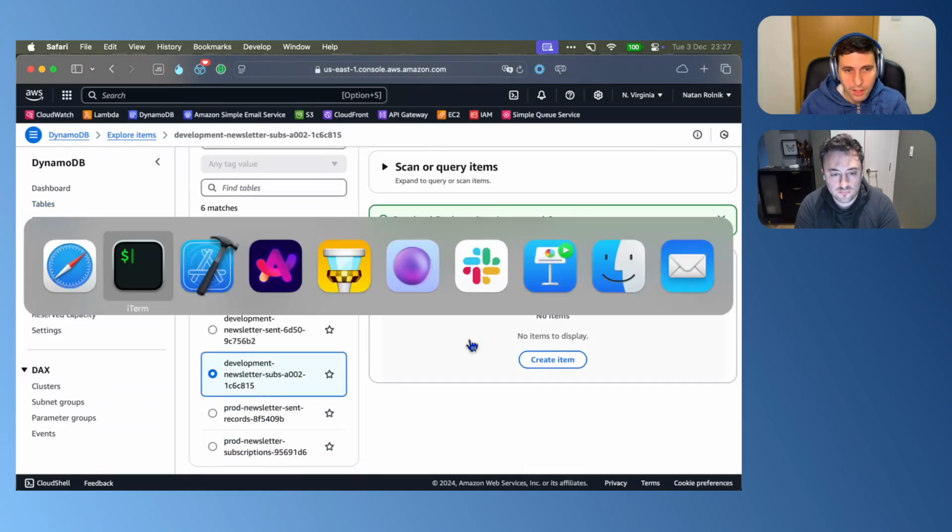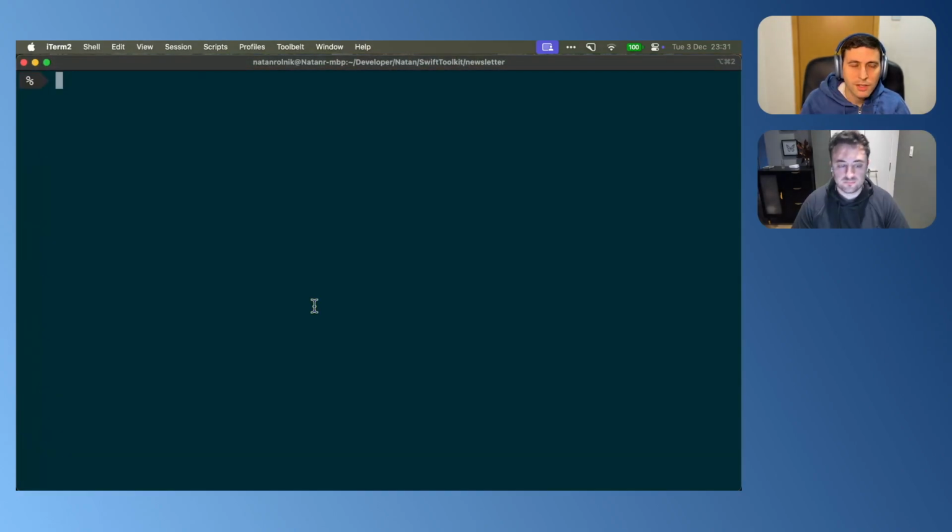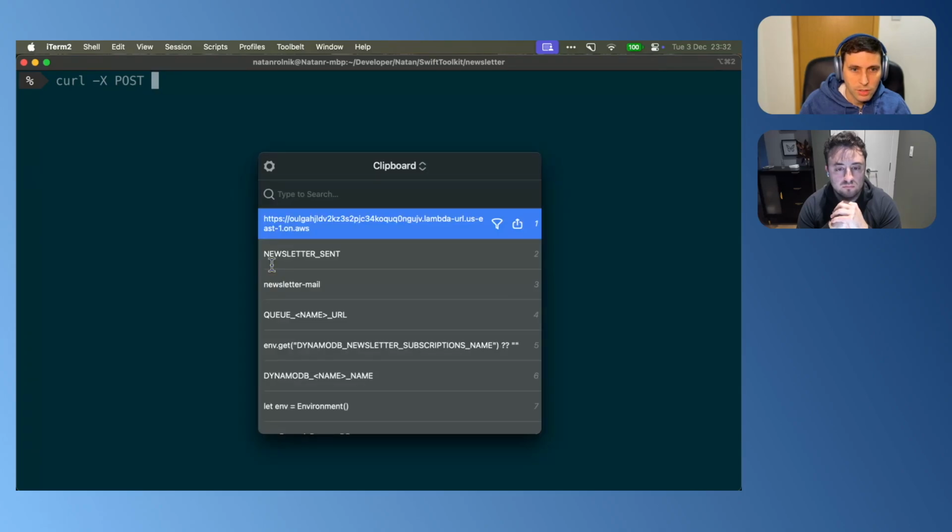Let's now try to create a new subscription. We want to test that storing the emails is working and also that sending the emails is working. Let's call the API here. It's the Lambda function URL, which is this one.